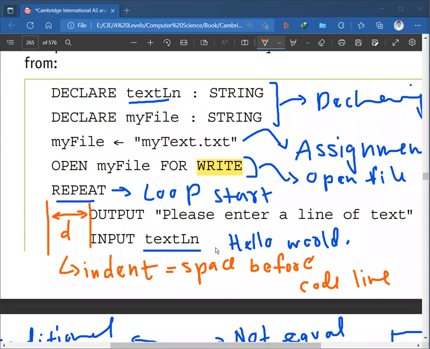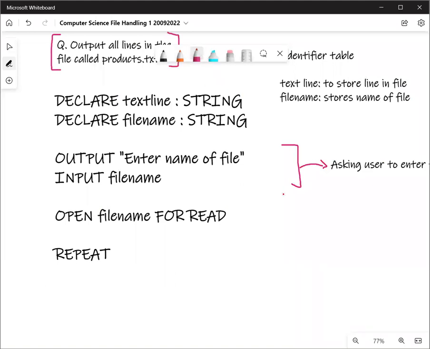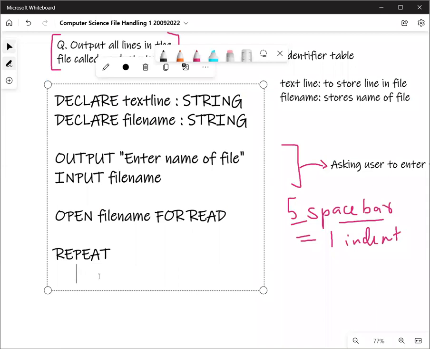Now let's go back here. How much is it? It's just 5 spaces on a computer. So I'll say 1, 2, 3, 4, 5. It's equal to 5 spaces, 5 space bars, which is equal to 1 indent. That's not important right now. Let's continue. Now repeat. What do I have to repeat?